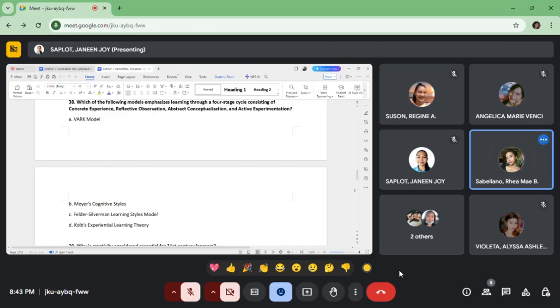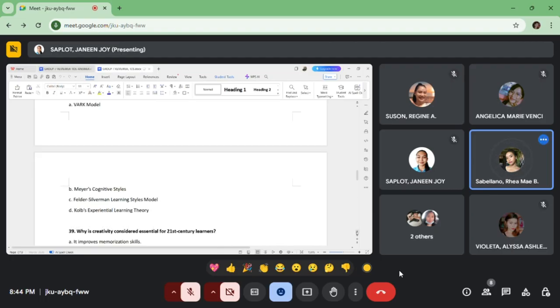So Kolb's experiential learning theory emphasizes a four-stage learning cycle, wherein learners progress through concrete experience, reflective observation, abstract conceptualization, and then active experimentation. So this model highlights the importance of experiential learning and continuous feedback in the learning process. So again, the correct answer for number 38 is letter D. Now let's proceed to number 39.